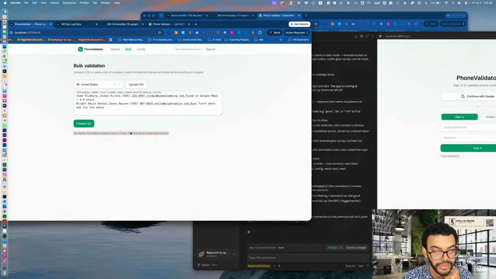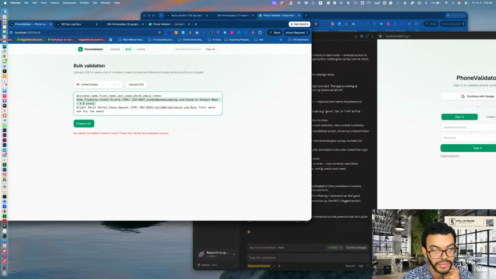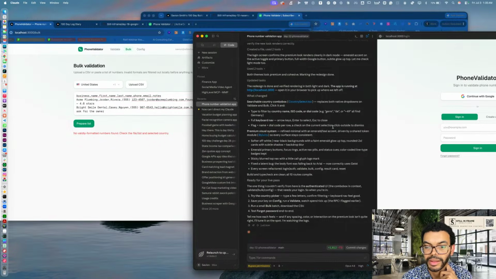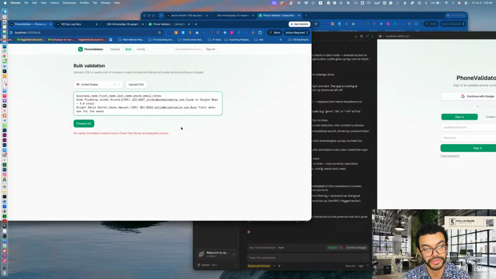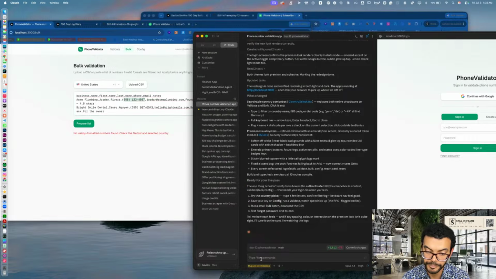No valid format numbers found. Check the file list. Okay, so see, it gives us an error that we can set up here. So it's just looking for the phone numbers, right? So now we can say, hey, if the CSV that we're uploading actually contains other data, just extract the phone number and output that.